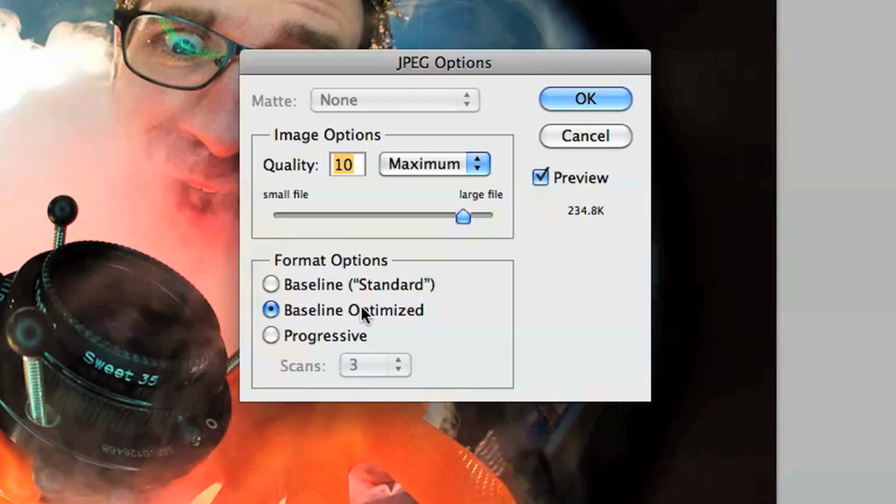So why double the file size, double the time it takes you to upload those files? And your lab will probably tell you the same thing, because they don't want to deal with these big files either. It wastes their time. And baseline optimize will also give you a smaller JPEG file with a little better color. So these are the settings to use.